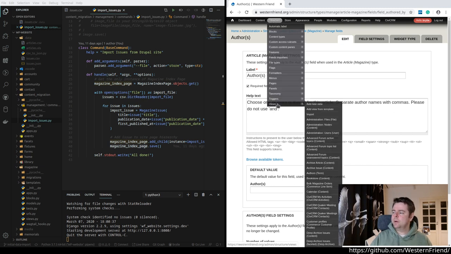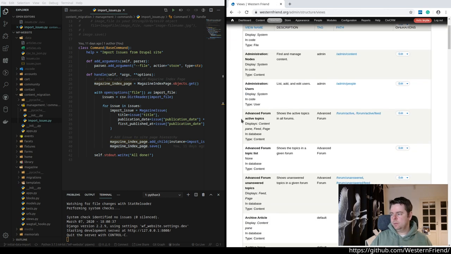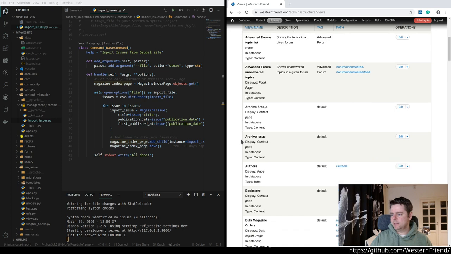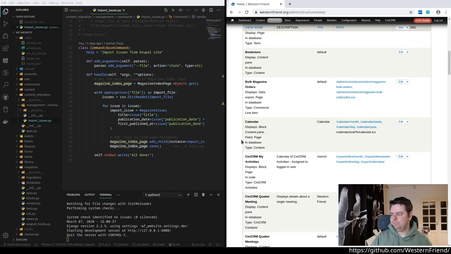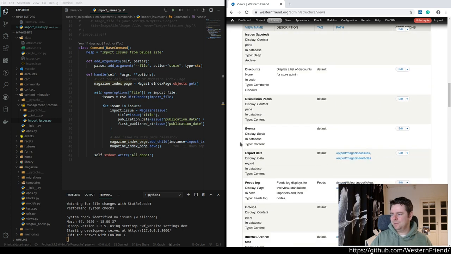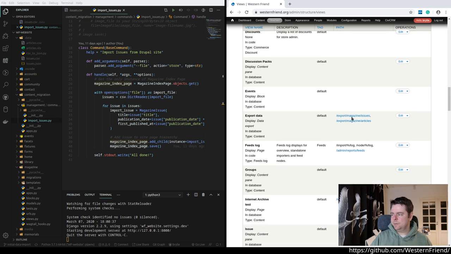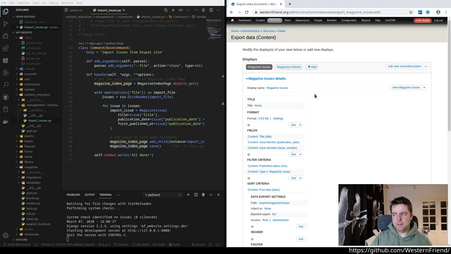So I'll create a view. I'm either going to create a view as its own top level thing, or I've got this, I'm kind of trying to group all my export related views under one section, but it can be dangerous because sometimes you'll apply a change to one and inadvertently apply it to all, and that could break things. Let's go ahead and give it a try though.